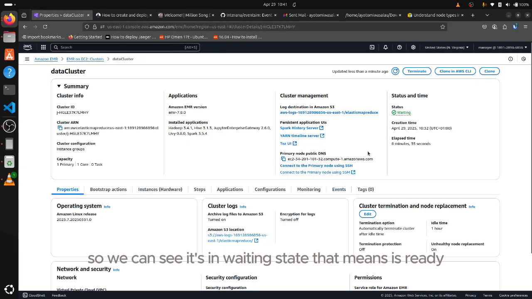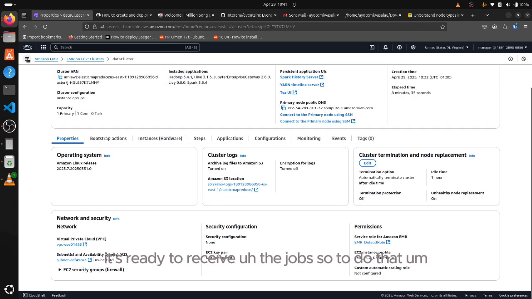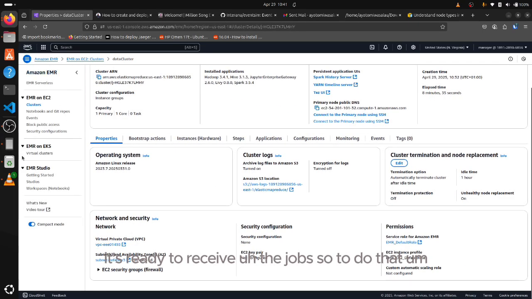So we can see it's in waiting state. That means it's ready, and it's ready to receive the jobs. So to do that, we go to EMR. We are first of all using notebooks.